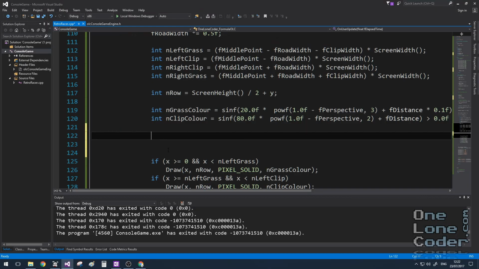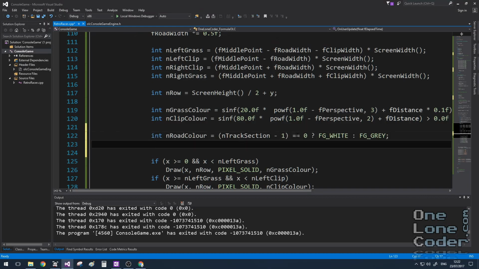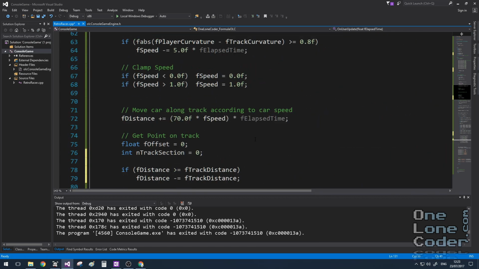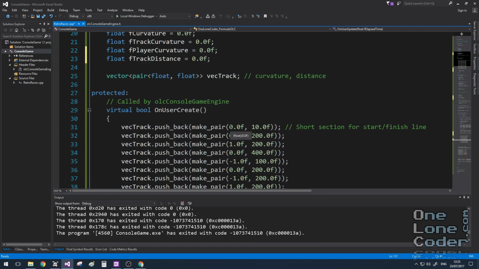To give the player a visual indication that they have done a lap, I'm going to flash the road white. And I'm only going to do this when the track section that's been selected by the distance is equal to 0. It's a bit of a hack. So instead of just grey, we're going to use road colour. And the reason it's a bit of a hack is because we did specify in one of our sections pushed into the vector a very short section. So let's see what that looks like.